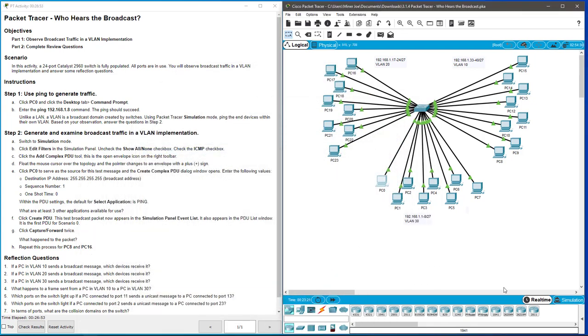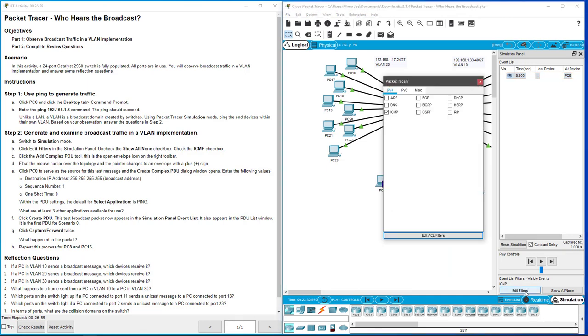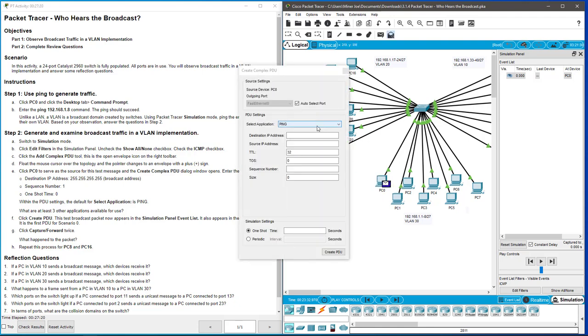So let's close that out, and let's click on simulation. And then from here, they want us to click on edit filters for ICMP, so ping messages specifically, and that is set up. And then the next thing they want us to do is hit the create complex button here, and the little envelope appears, and we're putting it on PC0. So we click here, and another box opens up.